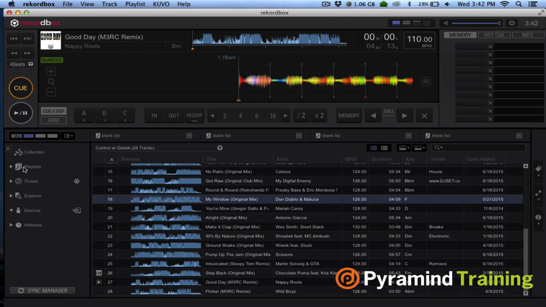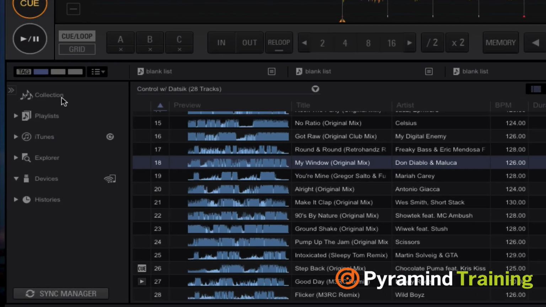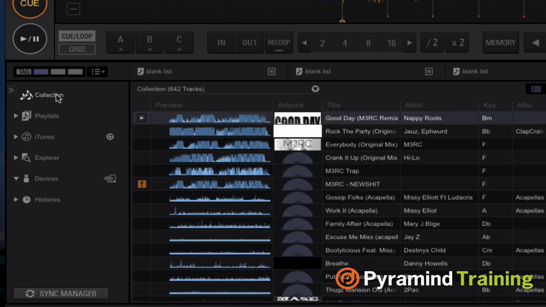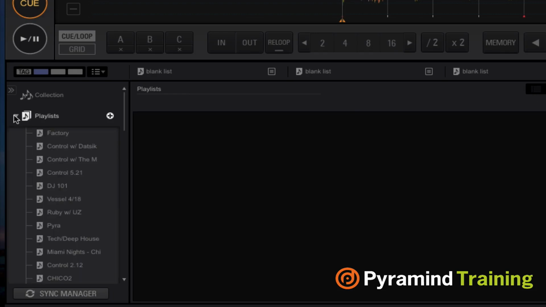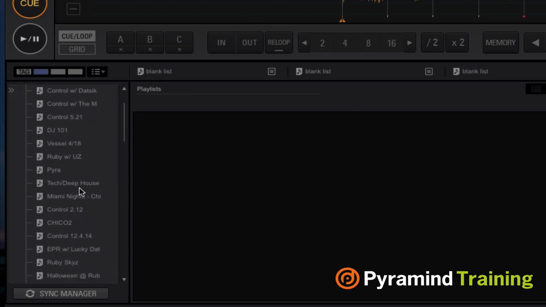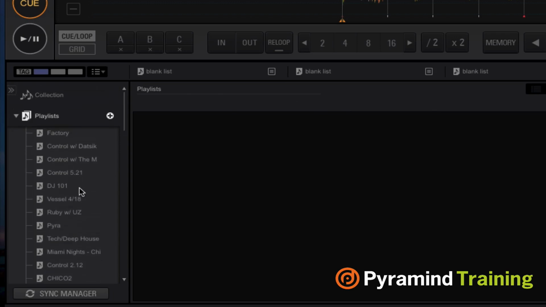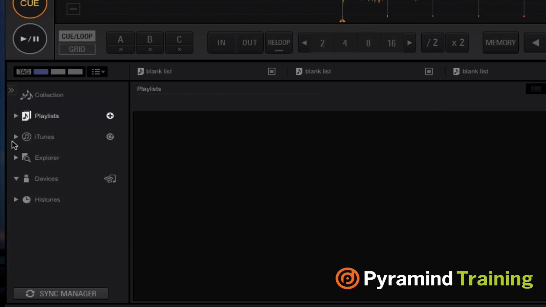DJing. So, just to run through some of the basic features of Rekordbox, on the left-hand side over here, we have our collection. That's going to be your main library where all of your music is stored. Underneath that, you have playlists. That's where, if I drop down this little menu, you will see a bunch of past gigs that I've had and just playlists that I set up.